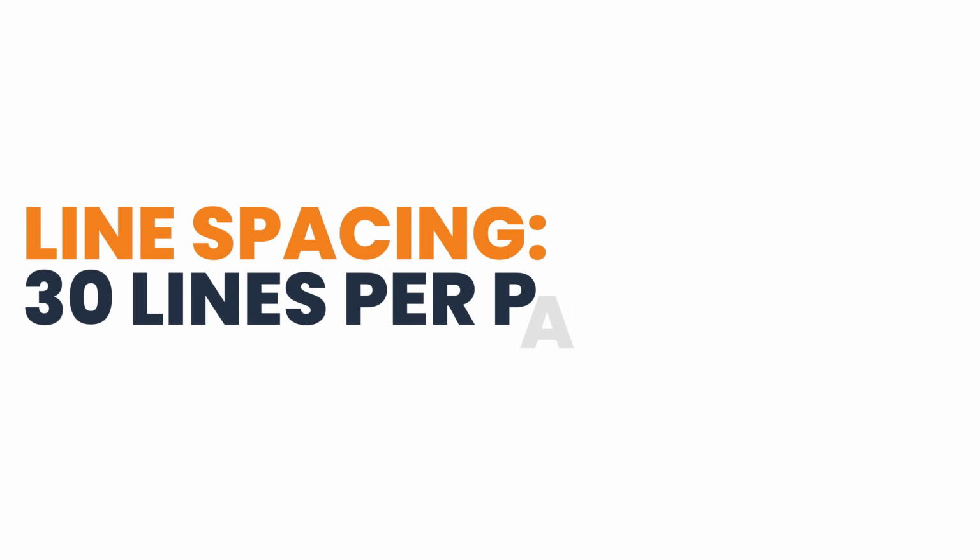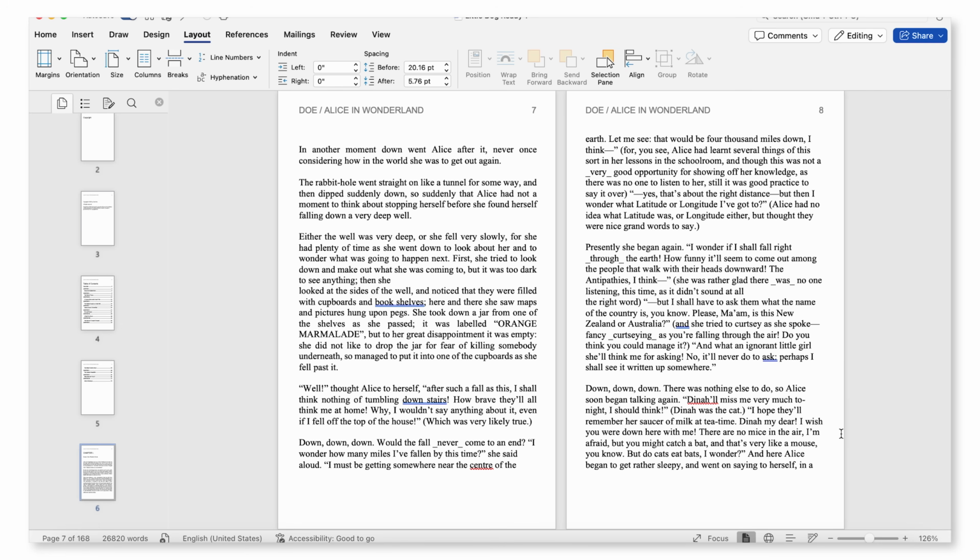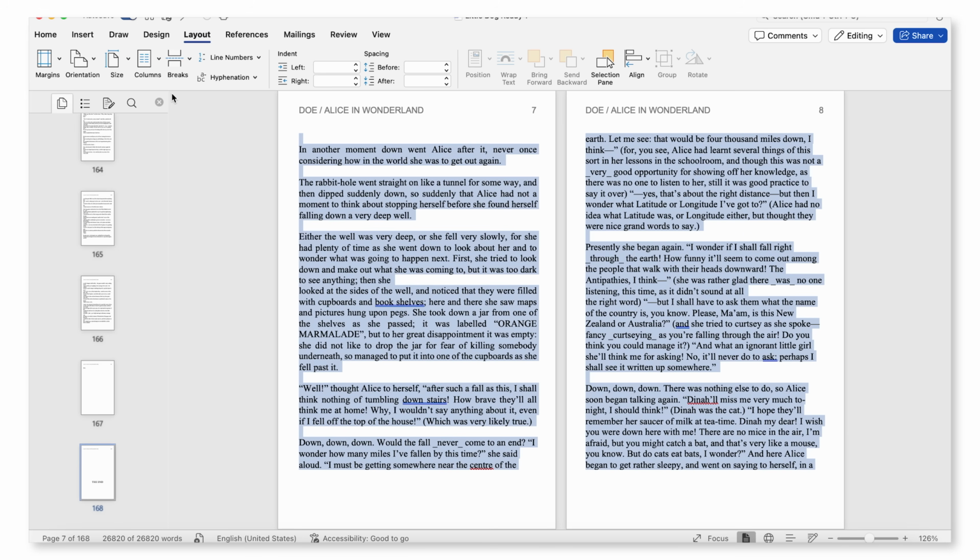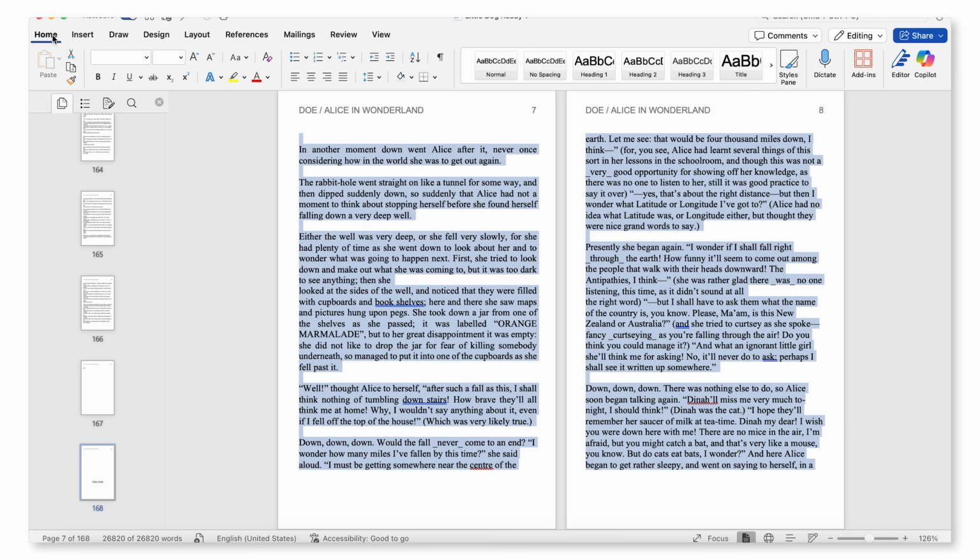When setting your line spacing, a typical rule of thumb is to aim for around 30 lines per page. Depending on the style of book, that can change, so feel free to mess around and see what feels the best for you. To show you the importance of line spacing, we're first going to select all our text. On a Mac, that shortcut is Command A, and on a PC, it's Control A. Let's set our spacing to a single line.